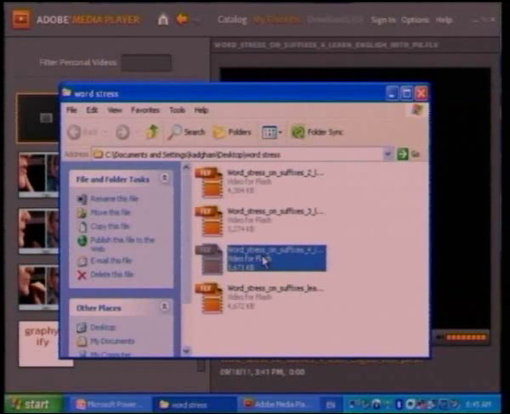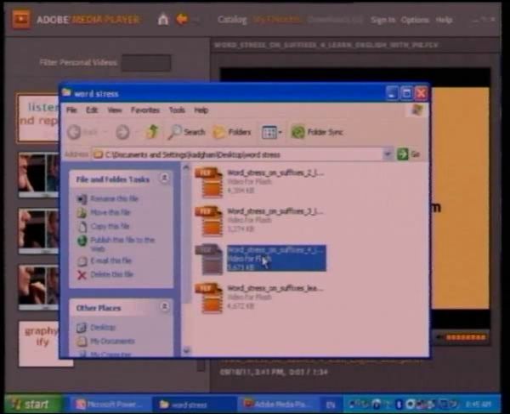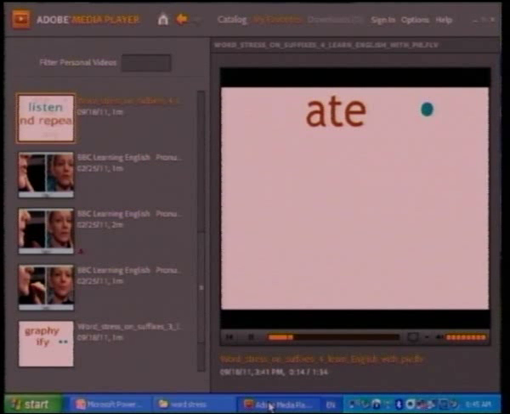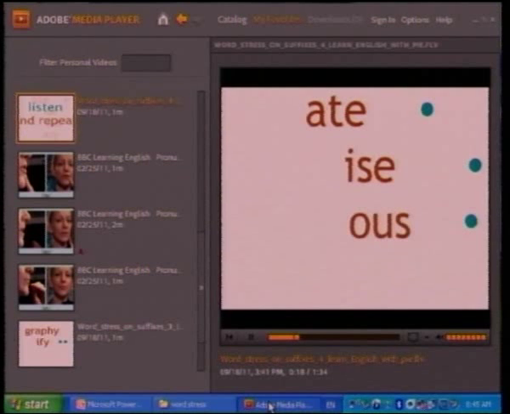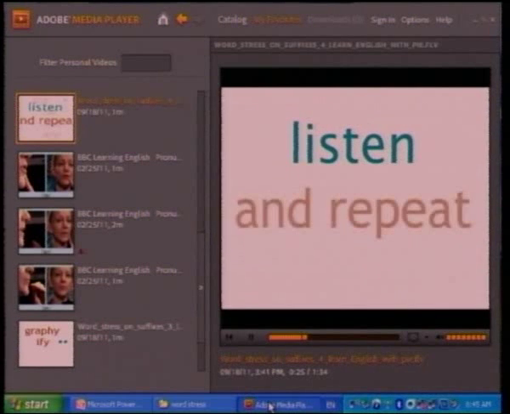The final one. Finally, here are suffixes that have the stress on the second syllable before the suffix: -ate, -ize, -ous, and the double syllable -ary. Listen and repeat.